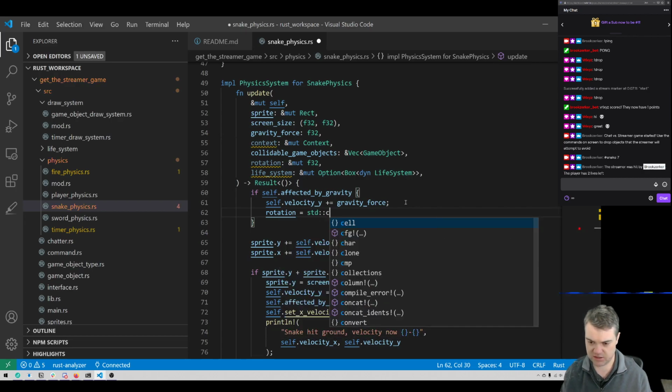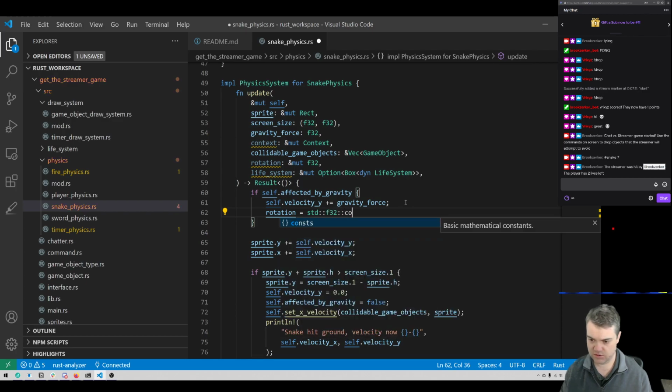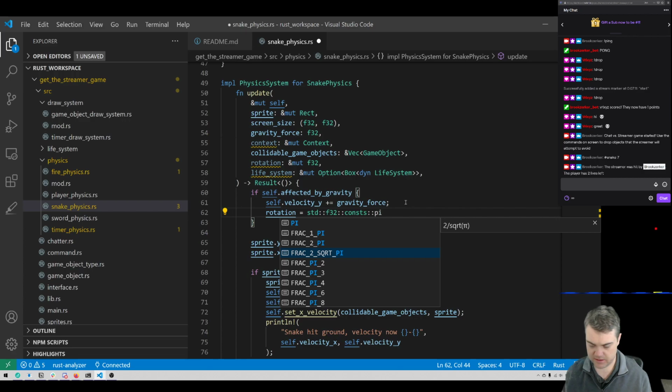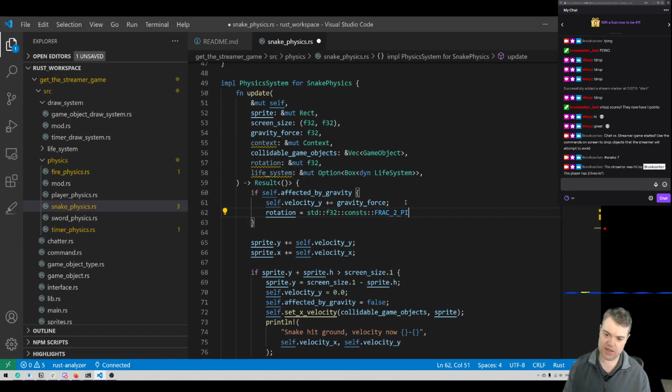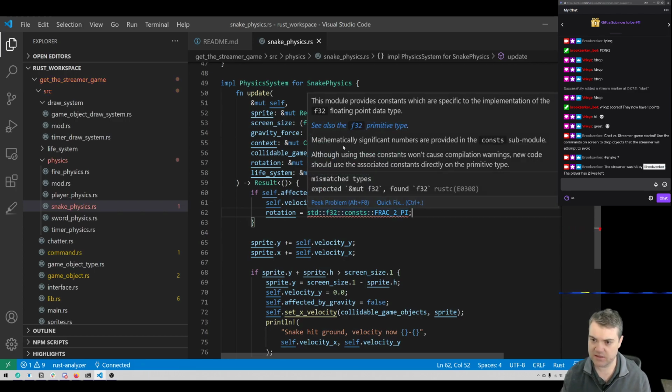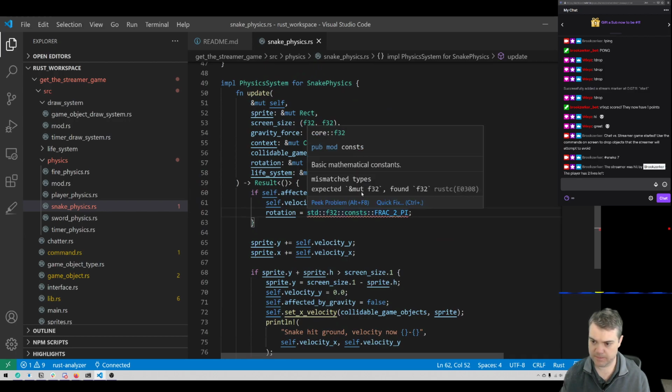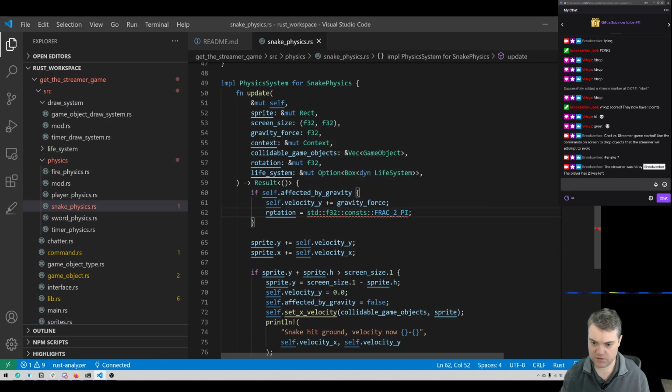So standard F32 const, let's see, there's 2 pi, there's pi 2. I want to do pi divided by 2 or 2 pi? Is that 90 degrees? I don't know what this would do. Let's try it. Oh, and I need to dereference it. Let's just see what that gives us.